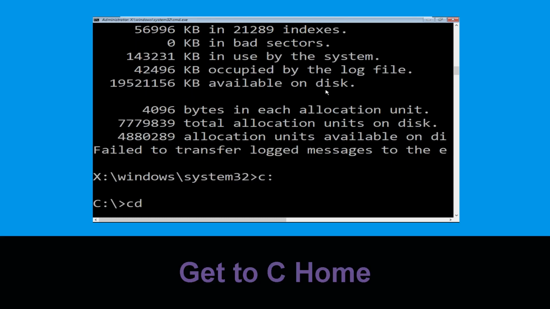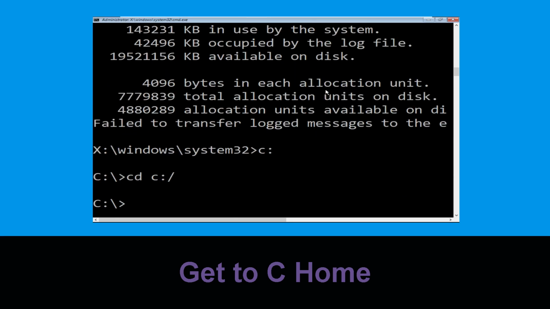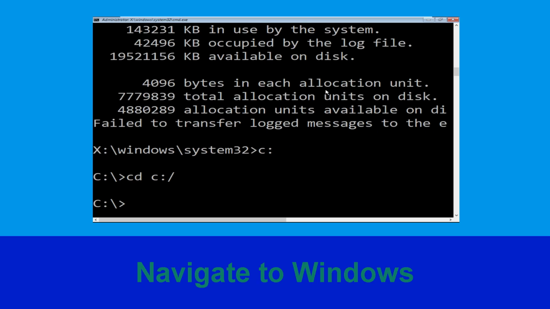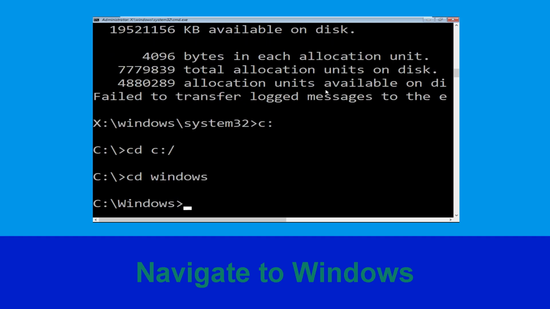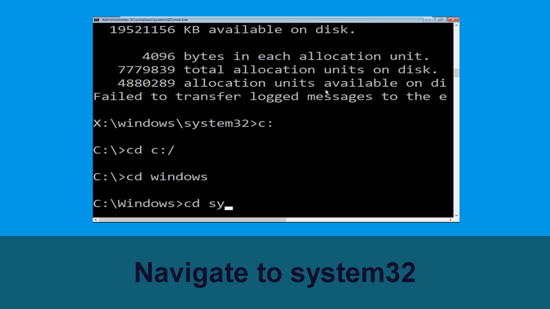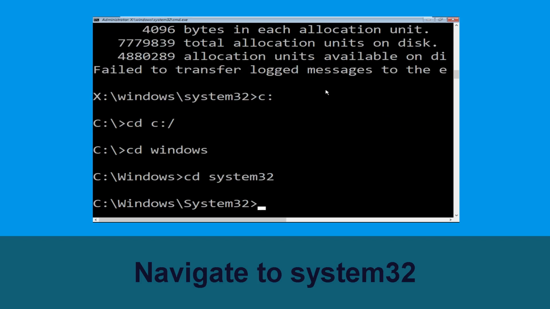Type cd space c:/ and hit enter to execute the command. Now type cd space windows and hit enter to execute the command. Type cd space system32 and simply hit enter.